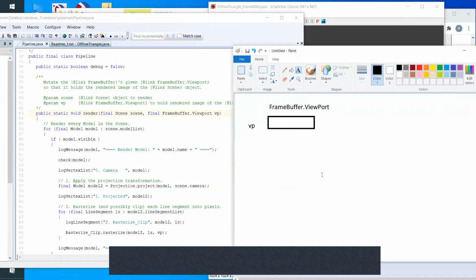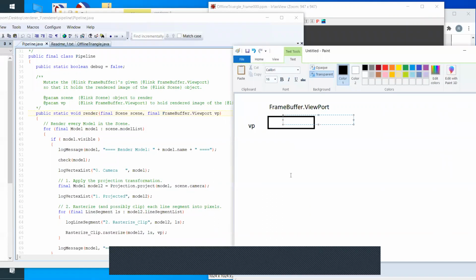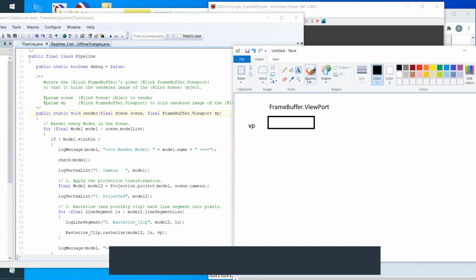We're running out of time, so somebody has to answer quick. What's in that variable? An address? An address of what? An object? Of what kind of object? Frame buffer viewport? Yes, it's holding the address of a frame buffer viewport. And we usually draw it this way.